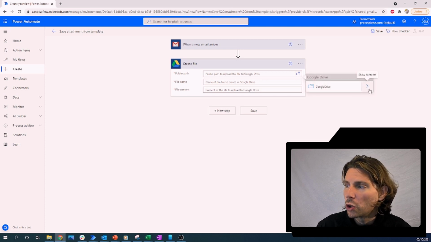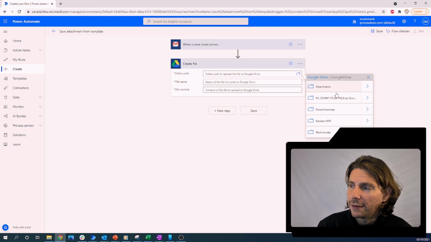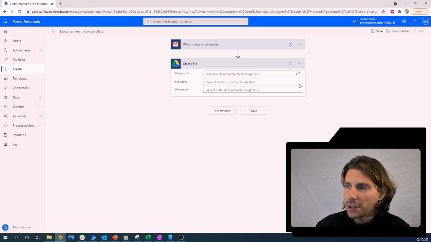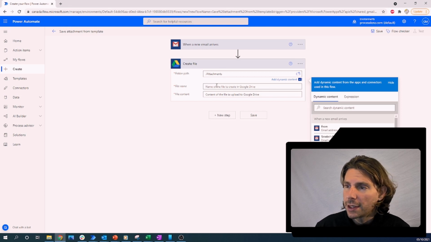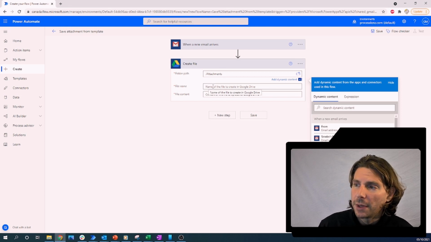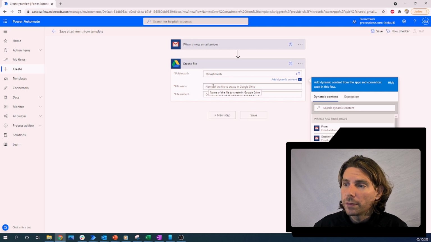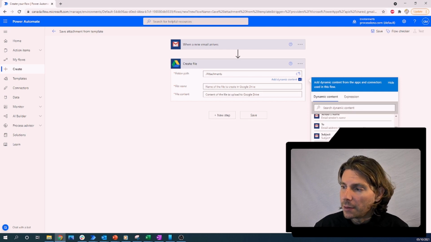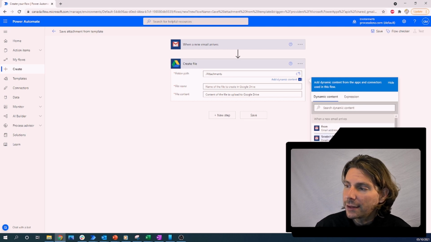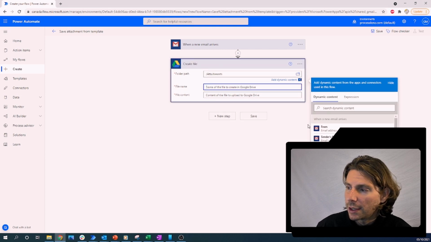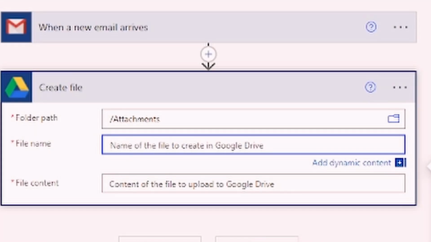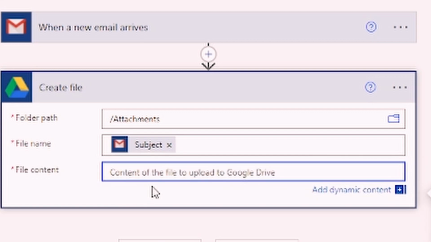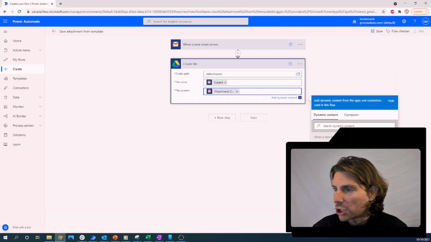So we're going to go to our Google Drive and look at the different folders that I have. We're going to see the attachments folder. I'm going to be using this attachment folder, and then the file name that is going to be created. I'm going to make it into the title from the email, maybe the subject. So let's make it dynamic. It's going to be the subject, and the file content is going to be the attachments content.